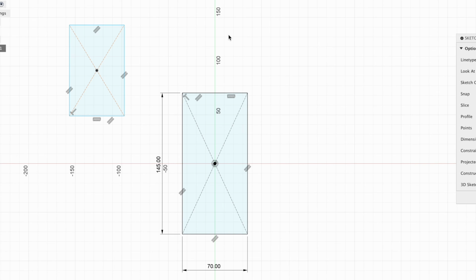Just a quick note here, what happens if you've drawn something by accident and you want to delete it? Well, what you can do is click down the left-hand mouse button, draw around it, and then hit the backspace on your keyboard.